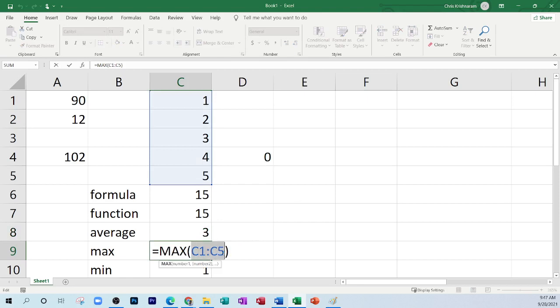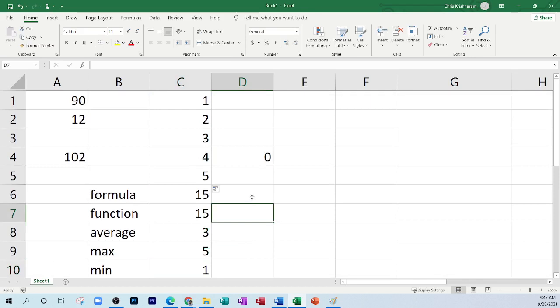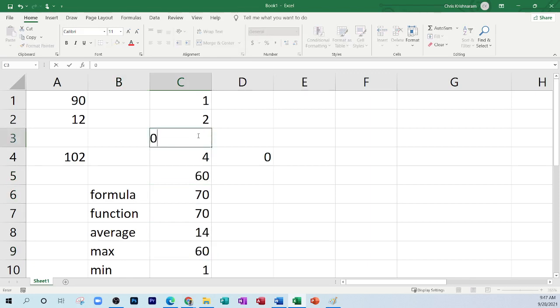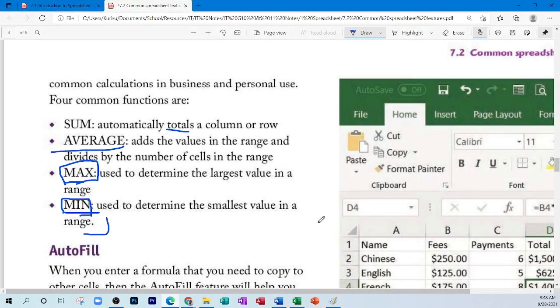Max is going to look at all of those cells and determine which is the maximum value, and min is going to look at all of these cells and determine which is the minimum value. So if I change 5 to 60, notice max changed to 60. If I changed 3 to 0, notice 0 appeared in the minimum here. So they're looking at all the values and doing their calculations.